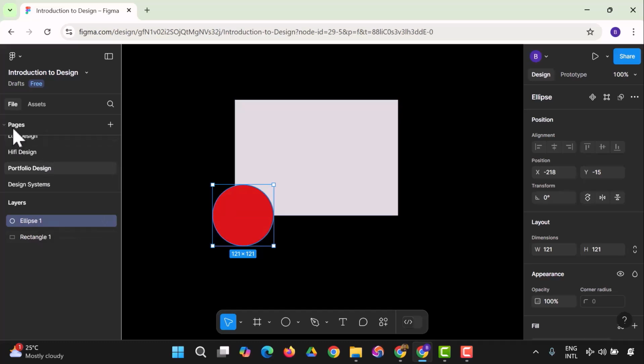So if you are arranging your design file, you have to arrange them in pages and layers. So what this literally means is that your pages will keep your design organized, like having your design systems in a separate page and having your other design visual elements in a separate page. So that's what the pages are for. Every page would have a different layer.